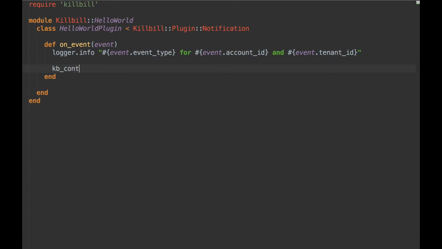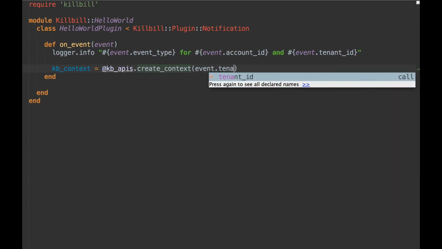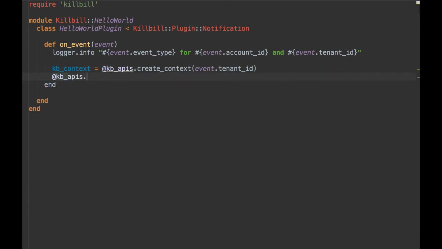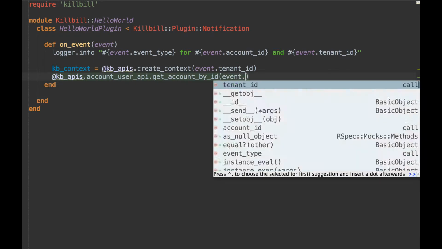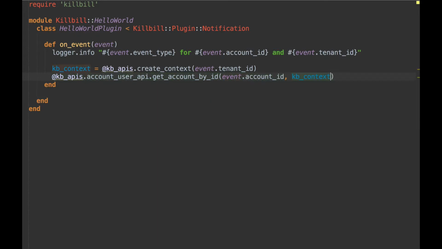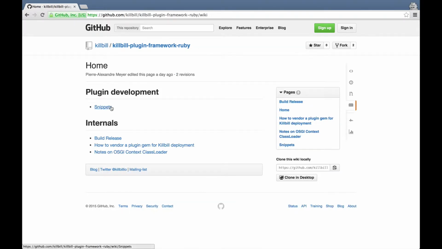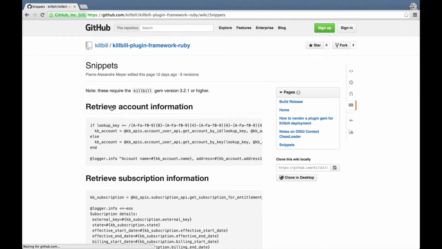Inside your plugin, you have access to all of Killbill public APIs. You can use the account ID to retrieve the account object, for instance. Or if the event is for a new subscription, you can retrieve it using the object ID of the event. Take a look at the Killbill gem wiki on GitHub for more advanced examples.